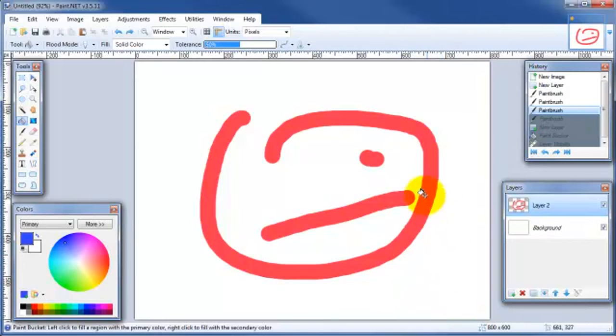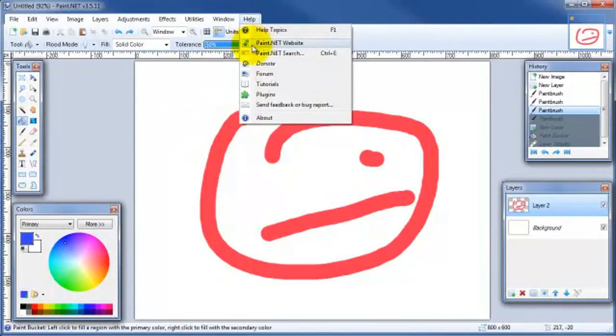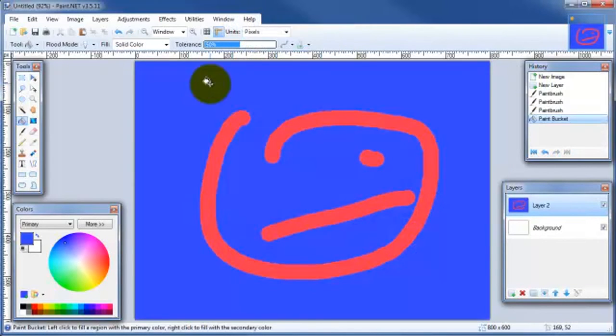Now there's a ton more that you can do with this than what's covered in this video, and that's where some of these tutorials or the forums are going to come in handy for you. But hopefully this video has whetted your appetite to learn more about using this free and powerful image editor called Paint.net.